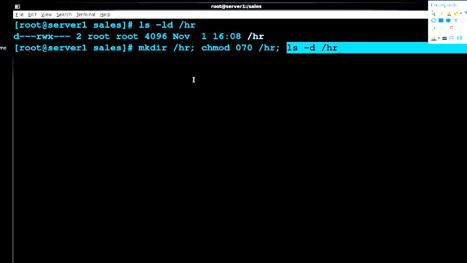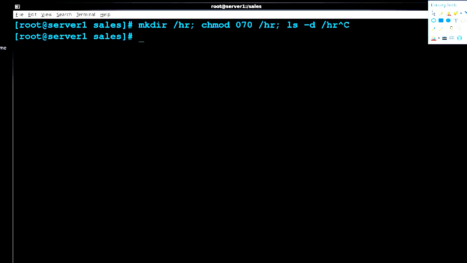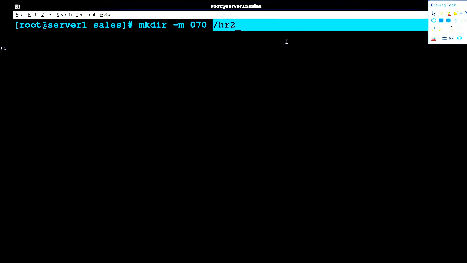Now there is an easier way to do this, right? You don't have to run all three commands, or at least the first two. The easiest way to do it is when you're making the directory, use the M option, set the permissions there, so 070 and HR2. That not only makes the directory, but this M from modify or mode changes the permissions while you're creating the directory also. So very, very convenient way to do it.